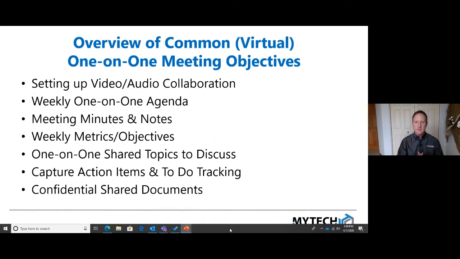So putting it in a place where you might share commission reports, action plans, or performance improvement plans, those are places where you might be able to collaborate with an individual confidentially. So we'll show you that as well. Okay, so those are the common objectives.